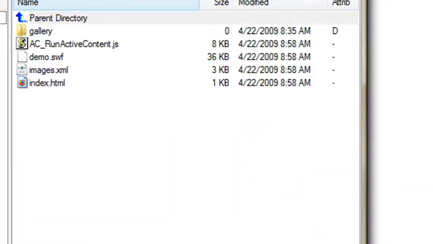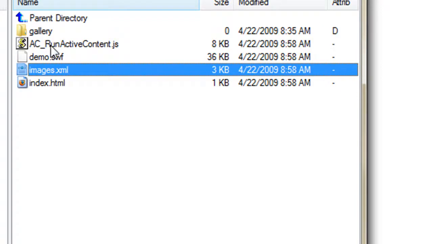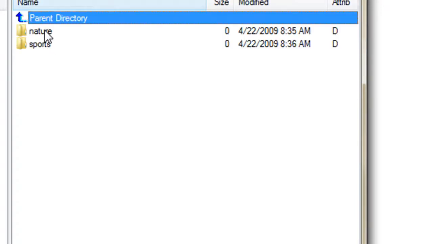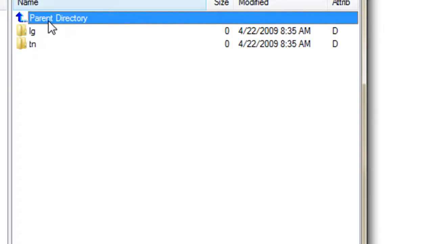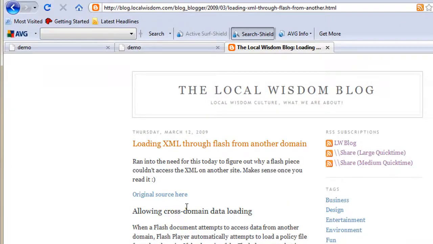Pretty much what we have here is I put up a slideshow Flash piece on one of our client sites. All it is is an HTML file. It runs off of this images XML, which points to all these gallery images here. Some nature and some sports images, and there's large and thumbnail versions. And it uses a little SWF. Let me show you what that looks like now.